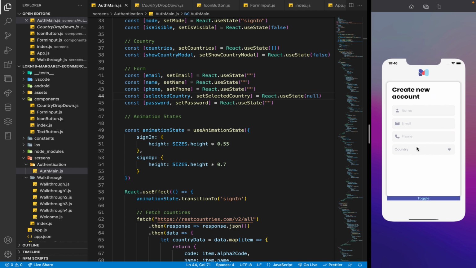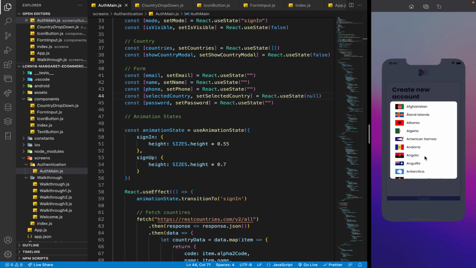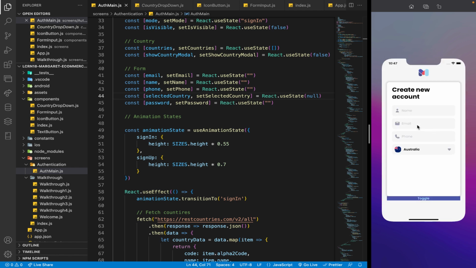Perfect, we have the country drop down in place, and whenever you click on the country drop down, a modal will be prompted to the user to choose a country. Right, so let's say I'm going for Australia. Once I click on it, the selected country will be shown in the drop down itself.